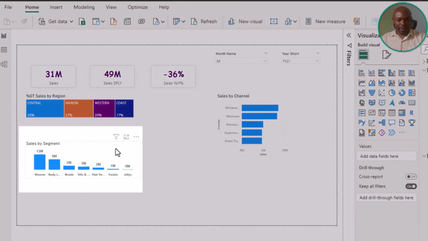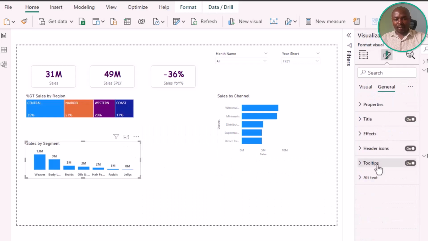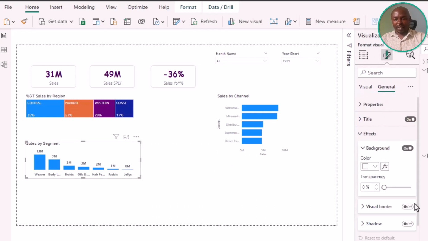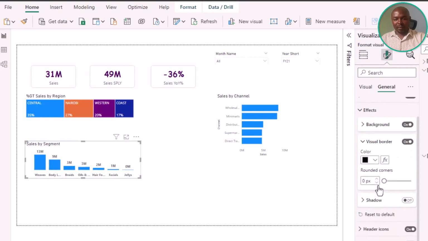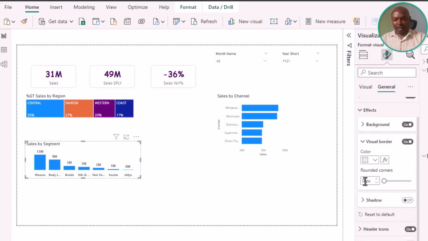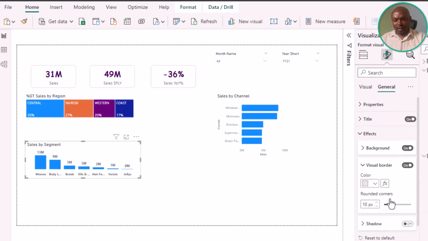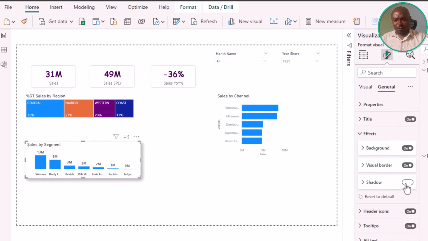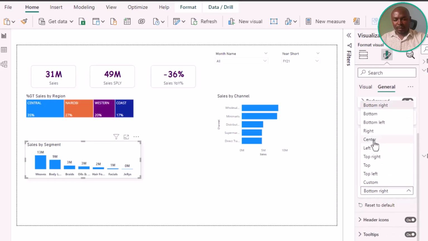Now for this chart, which we are done by segment, let me apply some shadow. So I'll come here to the general, open up effects on the right here. Background is fine, but let me apply some border just like we did with the cards there. So I want to go with that gray and then make it 10 again here. You can use a higher number if you want them to be very round. That's fine. Then I want to go to the shadow, put it on again with a faint shadow of gray, and then instead of bottom right, I want it center.